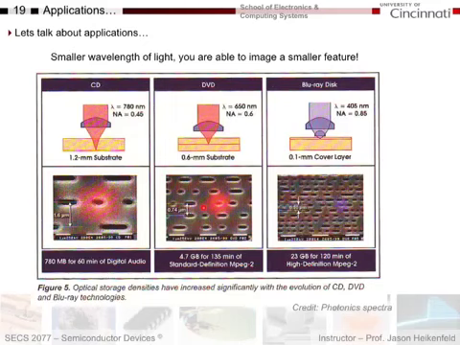One of the big things with lasers is over time they've moved to shorter and even shorter wavelengths, which allows them to focus the light down to smaller features. Smaller wavelength can see smaller features, and for example, Blu-ray discs use 405 nanometer light, which gives them huge capacities compared to something like a CD or DVD.